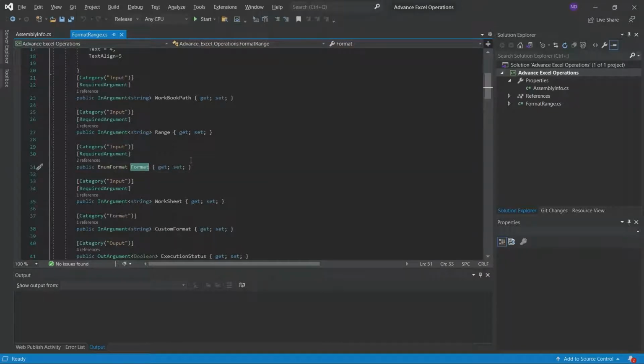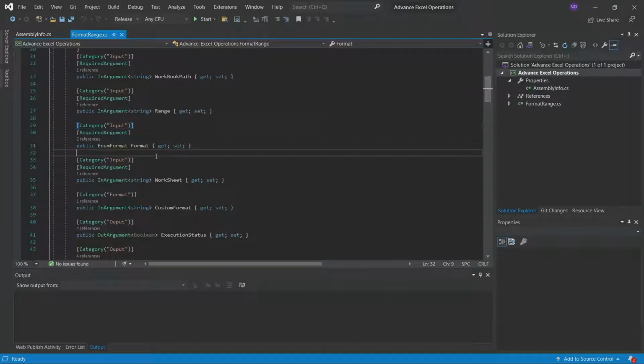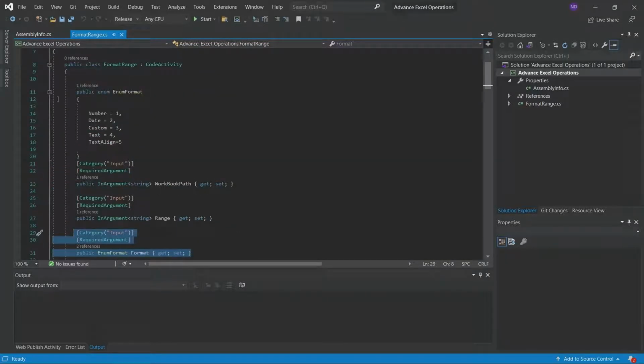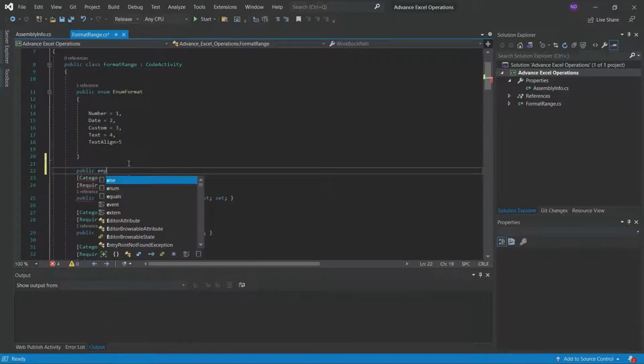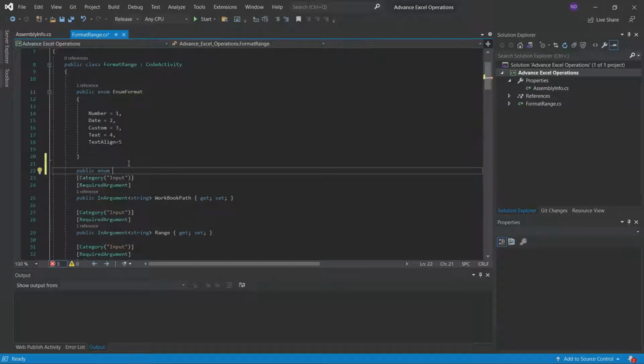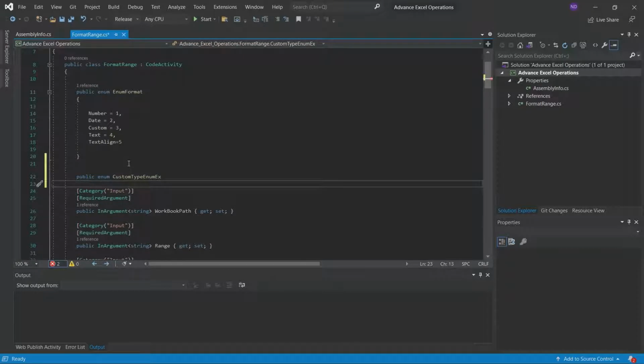So once you do that, you build this. Okay, so to actually show you, this is how we basically created an enum there. So let's do one thing. What I'll do is I'll create another enum, just to show you. Public enum, and let's give it a name like CustomTypeEnumExample, and then curly braces.